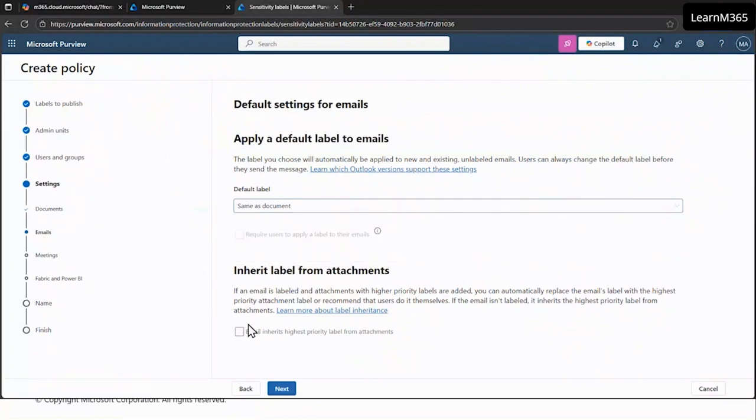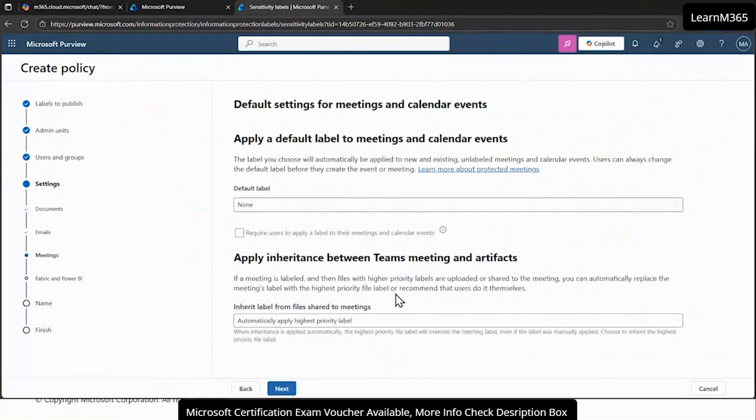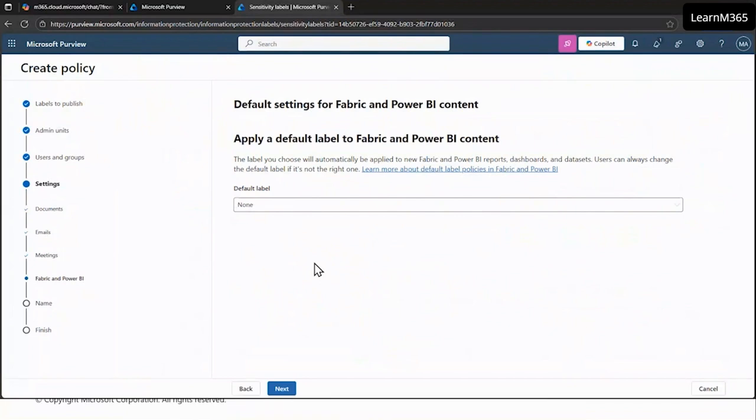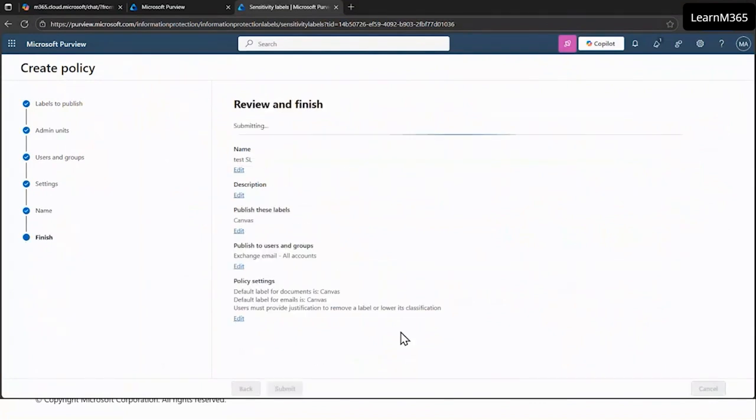Inherit label from attachments. Default settings for meetings and calendar events. Apply default label to meetings and calendar events. Apply inheritance between Teams meeting and artifacts. Default settings for Fabric and Power BI content. If you noticed, these options are available for different workloads: Outlook, SharePoint, OneDrive, Power BI, Fabric, meetings. Then I can name my policy, add a description, next, and my policy is created.